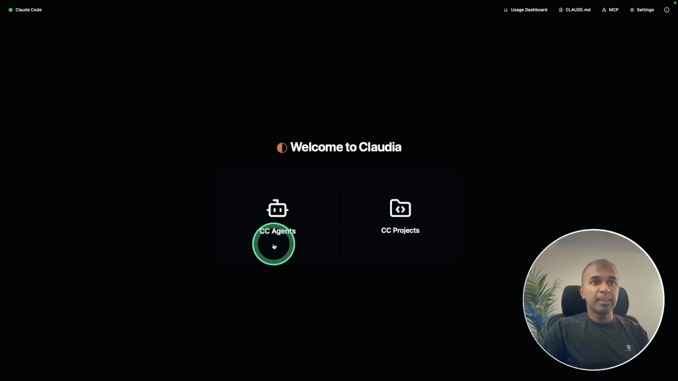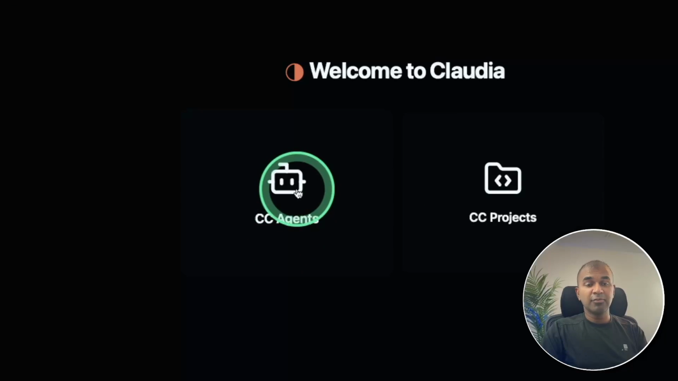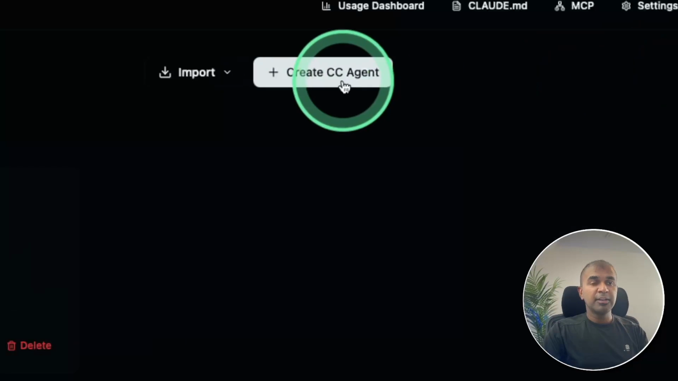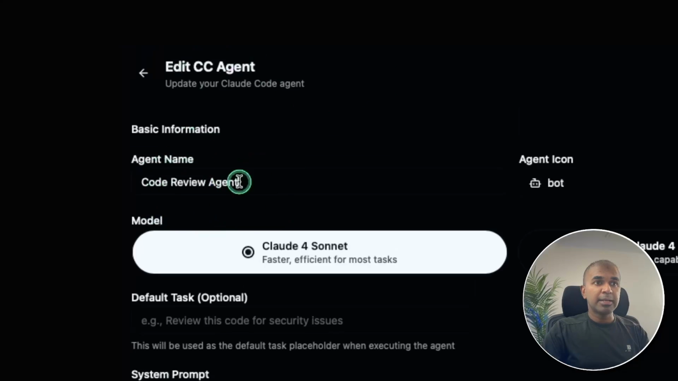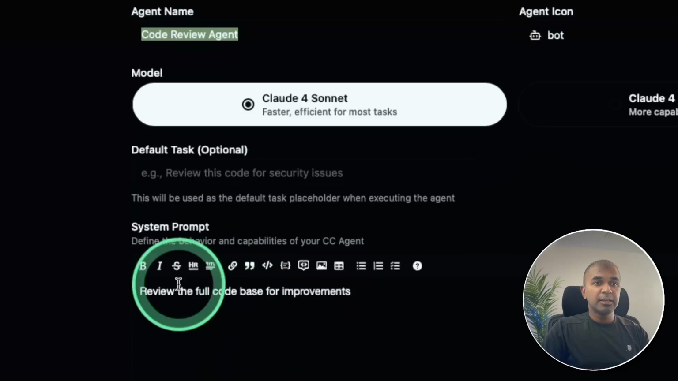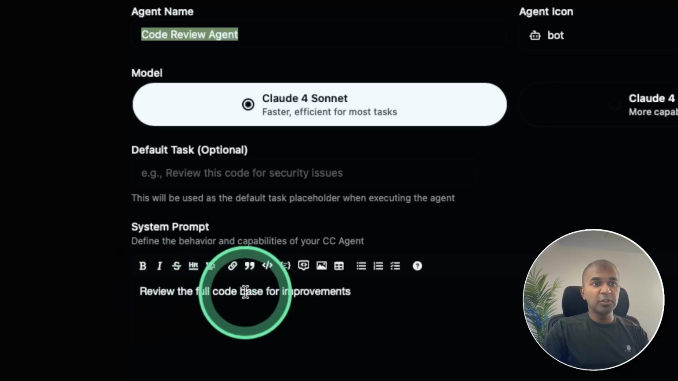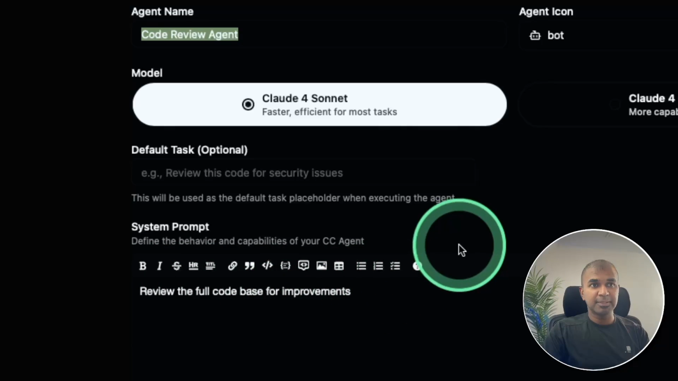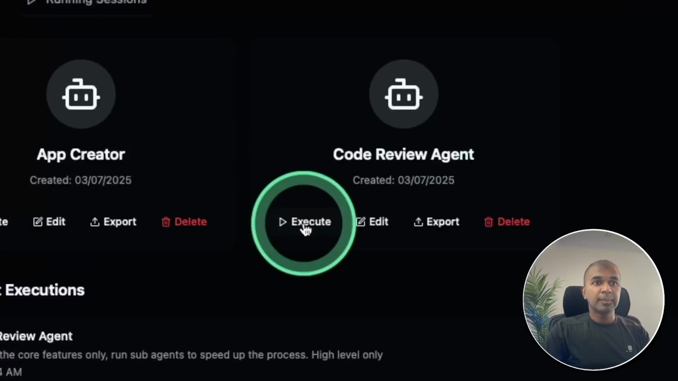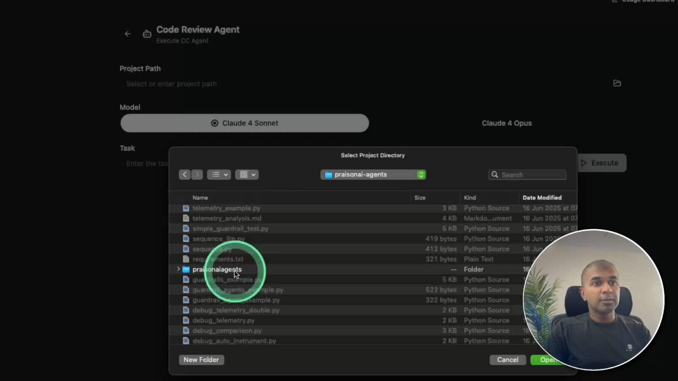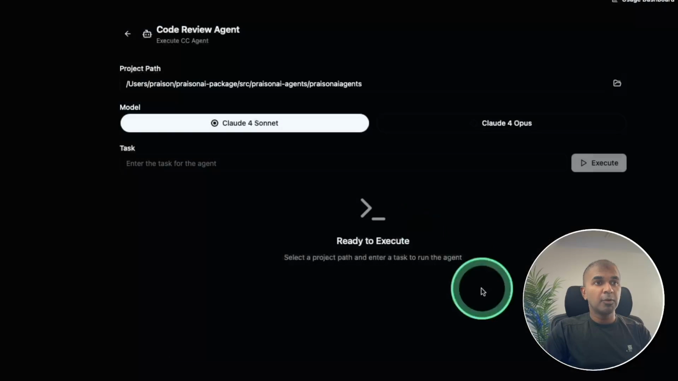That is brilliant. Next, let's create one more agent for code review purpose. So clicking on CC agents, creating a custom agent and naming it as code review agent. Here the system prompt: review the full code base for improvements. That's it. And clicking the save icon. Now clicking execute, choosing the folder I want to review, opening it.